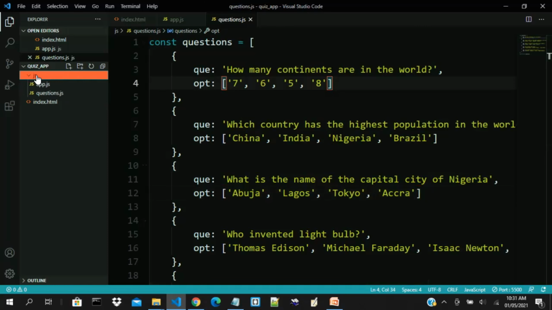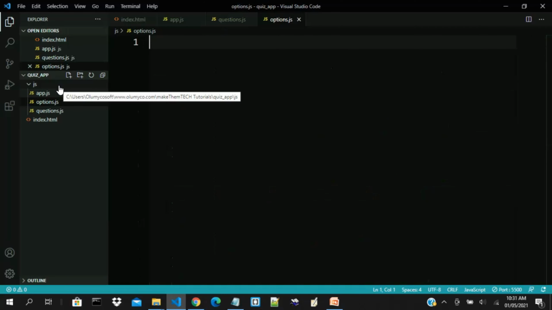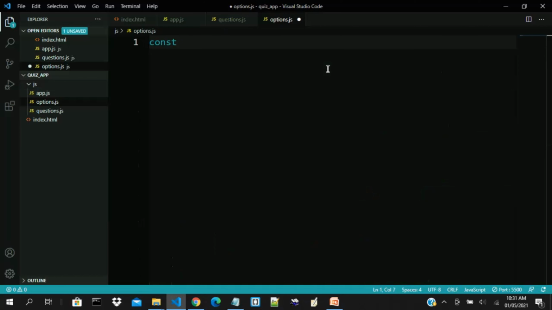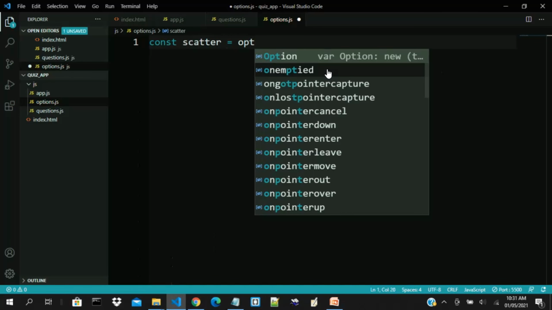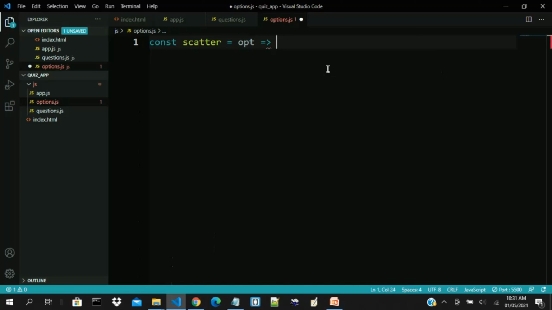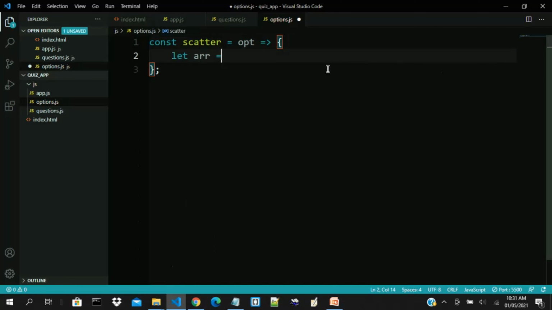Now let's create another JavaScript file called options.js. Here we're going to be doing a lot of manipulation. First of all, I want to write a function that can scatter the content of an array. I'll call it scatter, and it is going to accept an argument, the options. So we are going to feed this function with an array. Let our array be equal to an empty array, and we are going to be putting some things inside it.